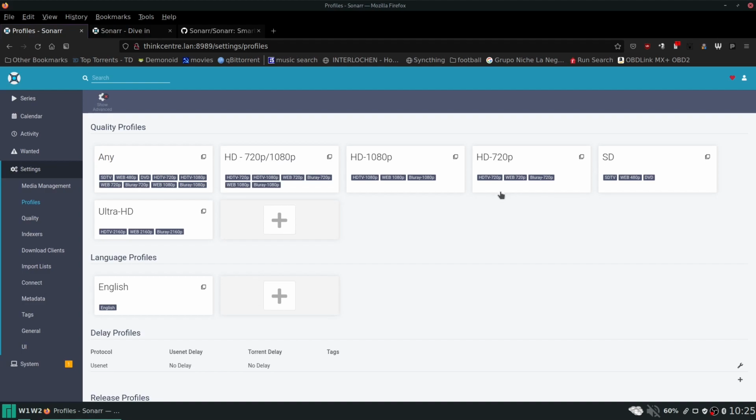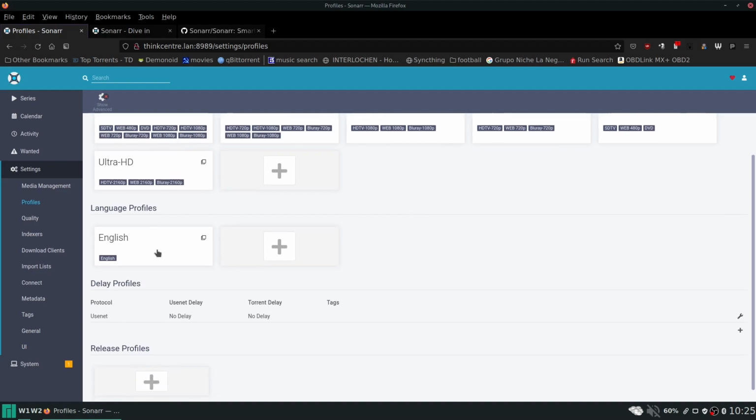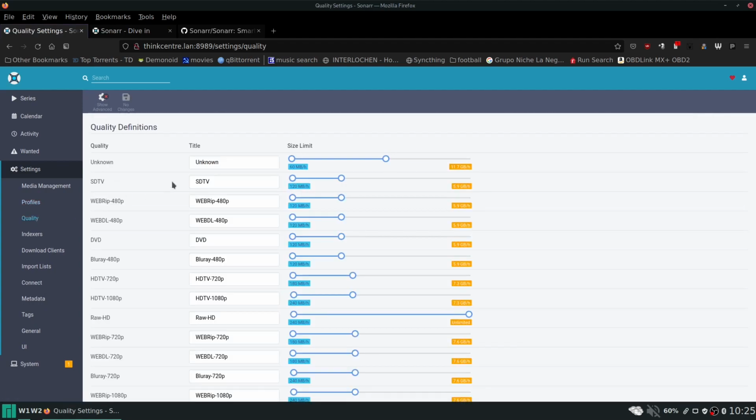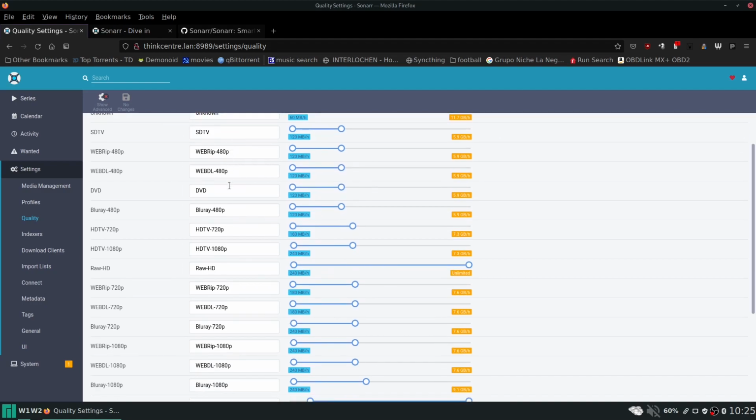These are all the default profiles. You can see some of the different options here. You have an Any profile, which will download pretty much anything, a 720p/1080p, just a 1080p, just a 720p, a standard def, and an ultra high def. And then language profiles. Then we'll go on to quality, and here you can even more strictly fine-tune your different quality definitions or quality profiles by their bit rates.